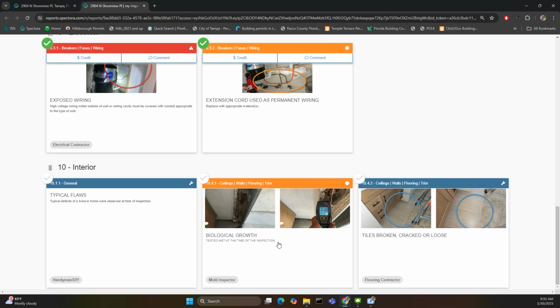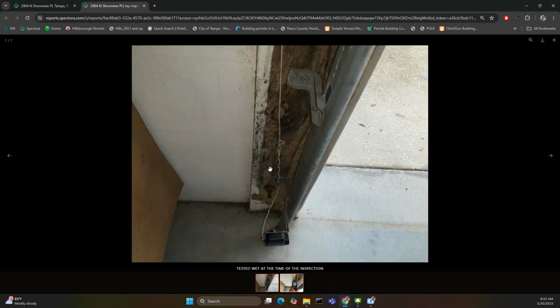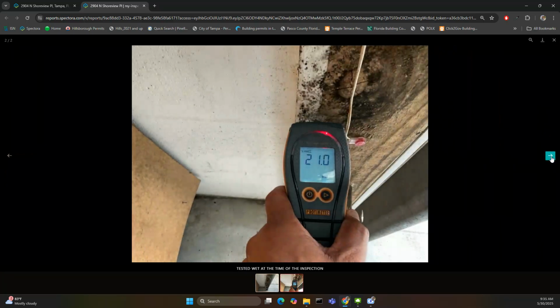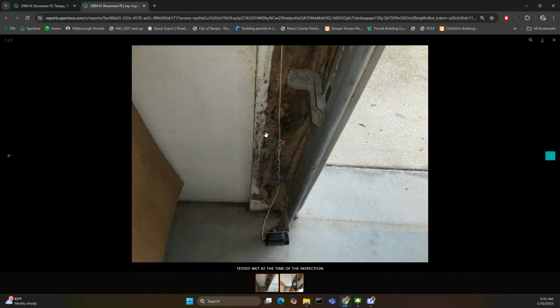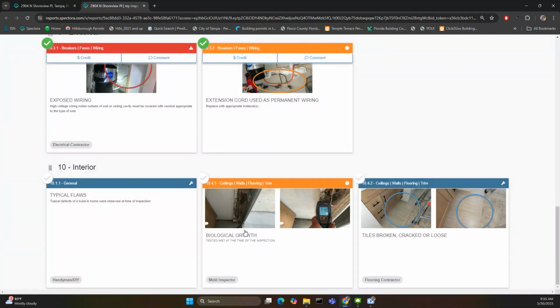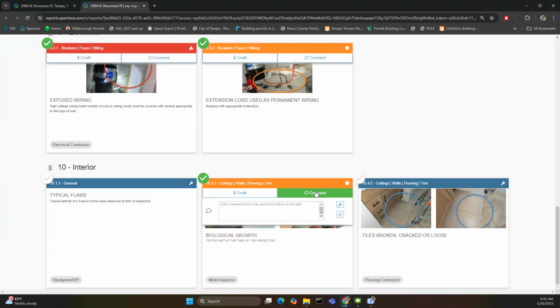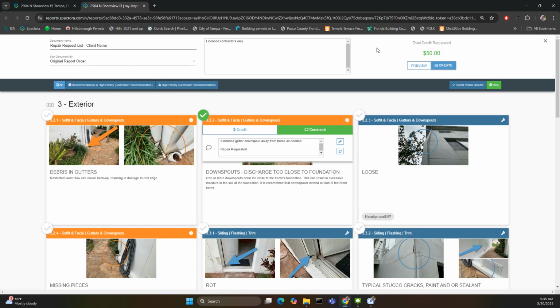The other cool thing about this tool is you can actually zoom in when you're doing this repair request, and you can see where the inspector is actually referring to. You can see that it's tested wet at the time of the inspection. This appears to be by a garage door, by the track there. So we're going to say, okay, we want to select that, and we want mold inspector to test and assess. And we'll just add that in there. And that's what we're going to do for now.